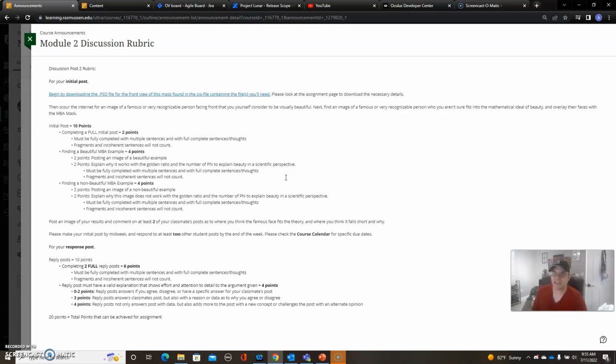I'd like at least 2 to 3 paragraphs, and I'd like you to post an image of a beautiful example and a non-beautiful example and explain why this person works with the ratio and the mask and why this person doesn't work. So you're going to do it for both. At least a paragraph for each would be really great.